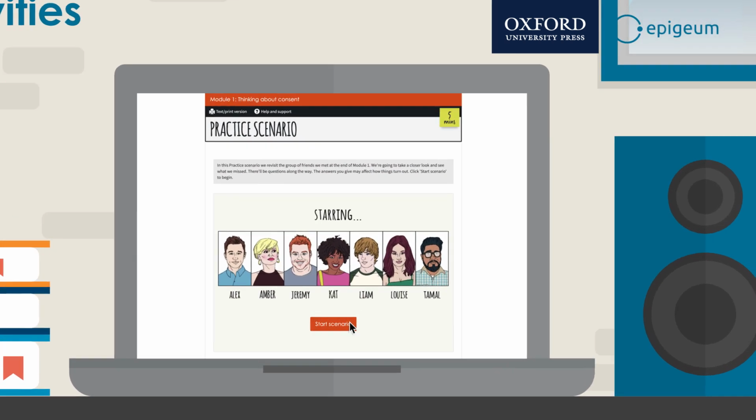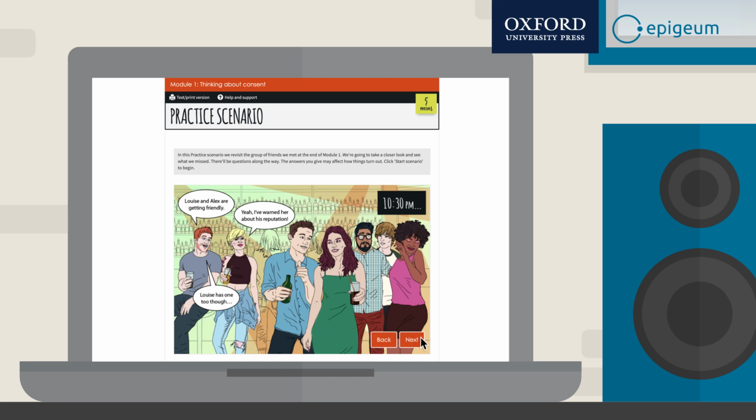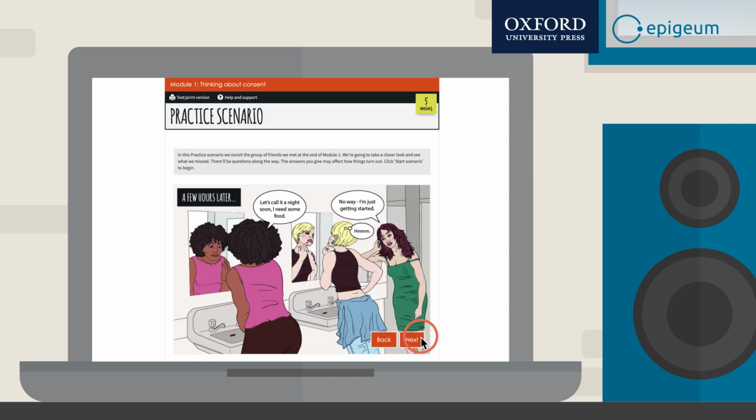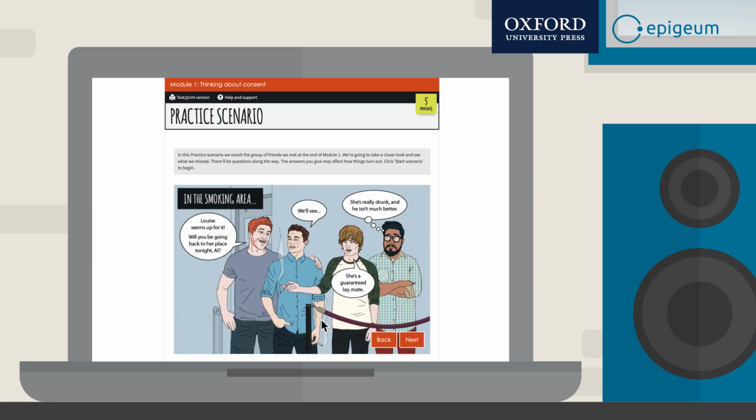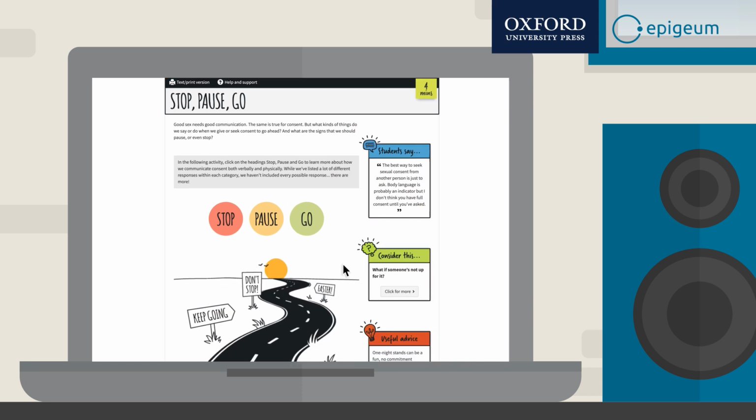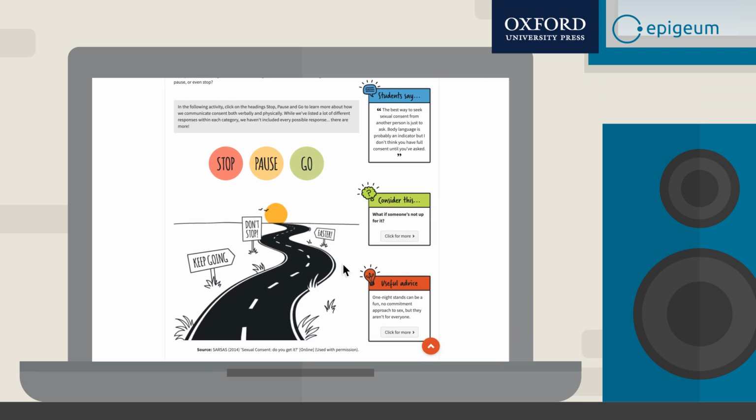The realistic character scenario activities offer your students a safe space to explore and reflect on difficult situations and different ways to approach them. The course content focuses on providing students with practical tools and strategies on how to seek consent, recognize it, and identify situations where it can't be given.